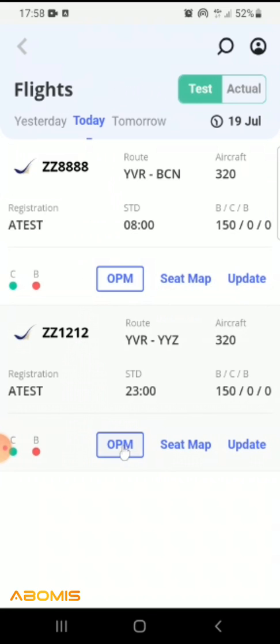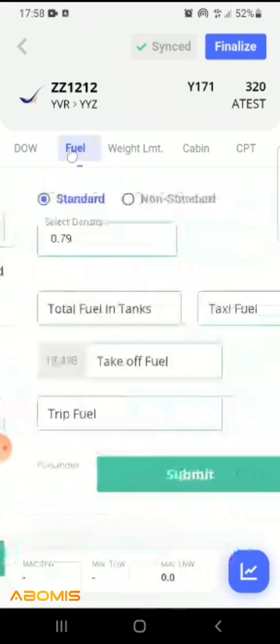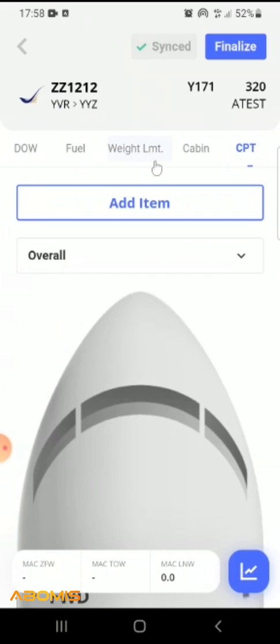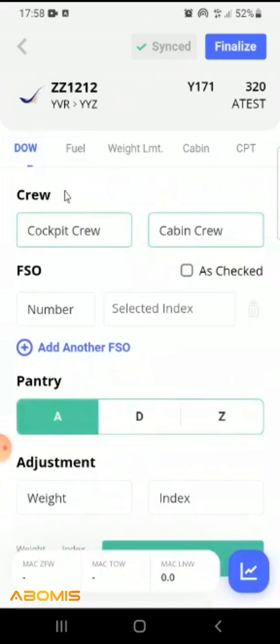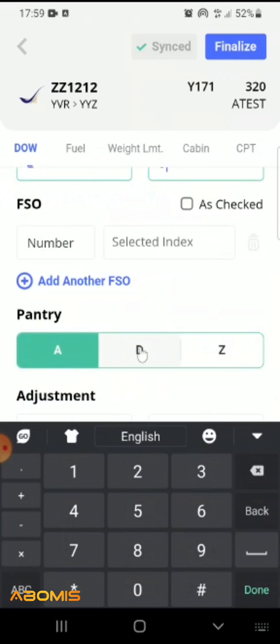Click on the OPM button. On the OPM page, you can generate the load sheet for flights with these 5 tabs. These 5 steps include entering the data for DOW, entering the fuel data, the weight limitation, the cabin data, and lastly, compartment data. In each section, the green items are mandatory items and will be required before you move on. In the DOW section, you enter the crew combination. For example, 2 cockpit crew and 3 cabin crew, and choose the pantry and hit submit.